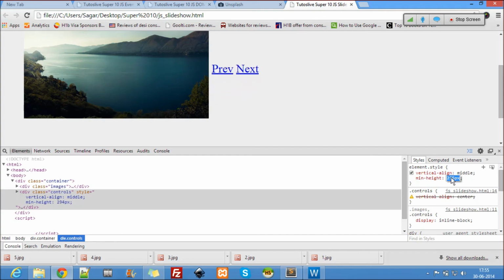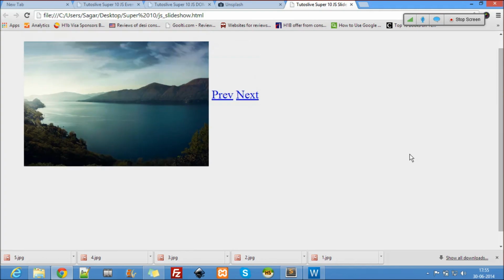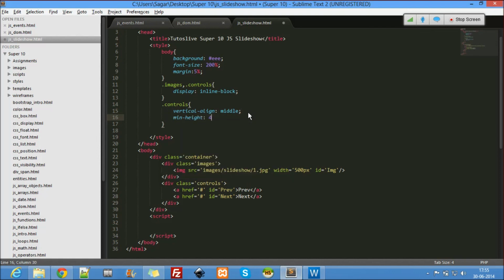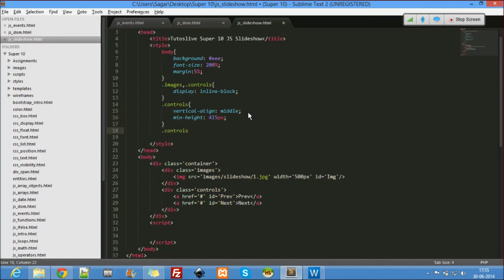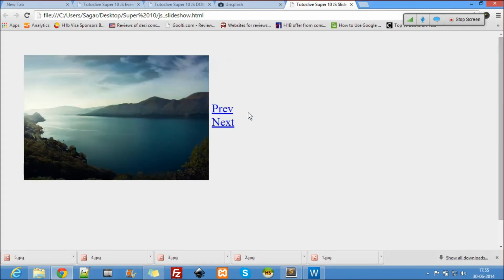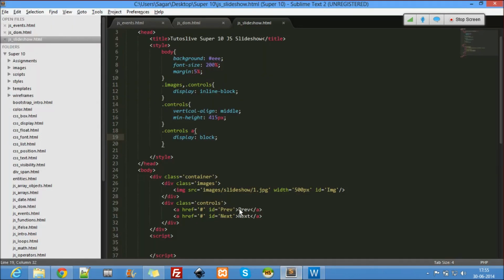So I'm just styling it. We don't even require this styling, don't worry about it. So let's just, alright, 415 pixels. Okay, and here dot controls a, display block. Okay, previous and next. So let's just put some arrows over there for previous and next.